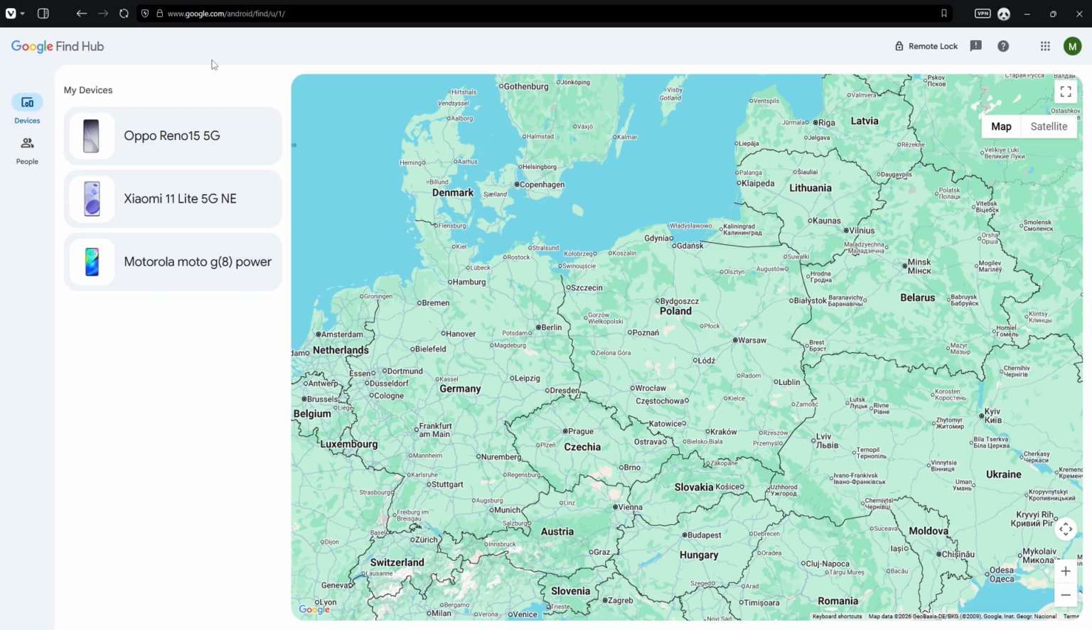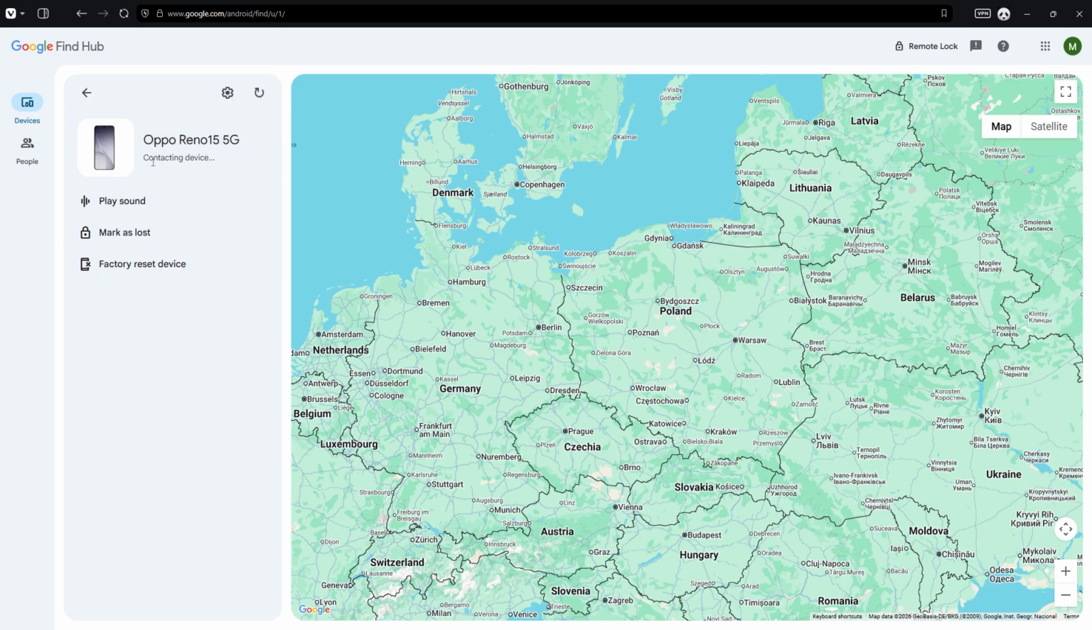So you want to go to google.com/android/find, and then you will open the Find Hub. Just make sure that the correct Google account is selected, the same one that is on your phone, and then on the left side you should be able to find your OPPO Reno 15. And then once you select your OPPO Reno 15, you should be able to find the factory reset device option.